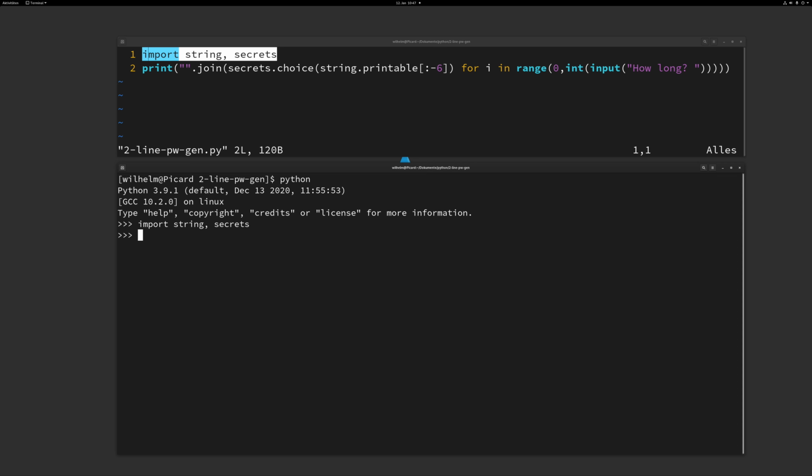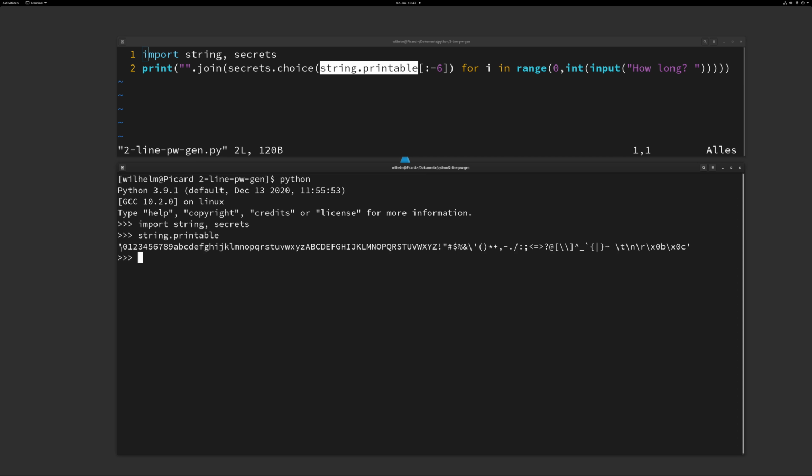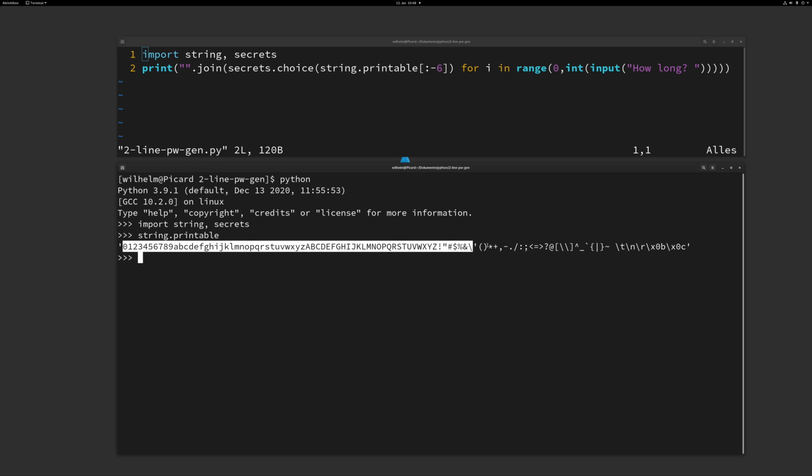The program works by choosing random characters and adding them together to an entire string. But where are the characters coming from in the first place? They are stored here. And let's look what is stored in there. You can see it's every printable char that Python can output plus some control sequences that I don't want in my password. And that's why I cut them off by using this expression here.